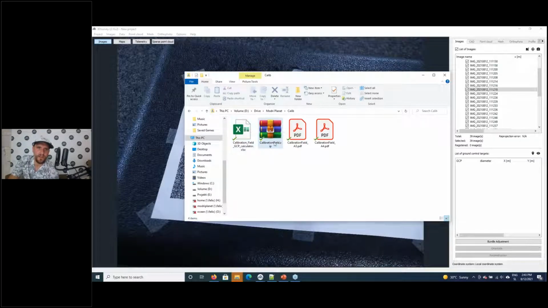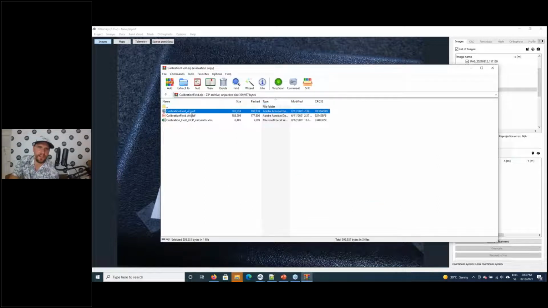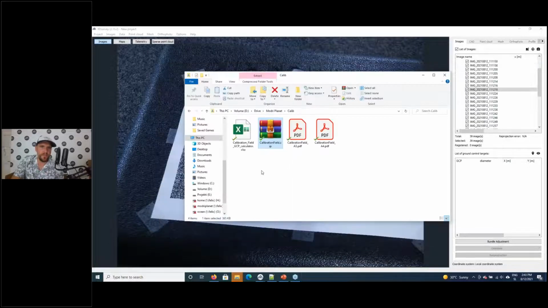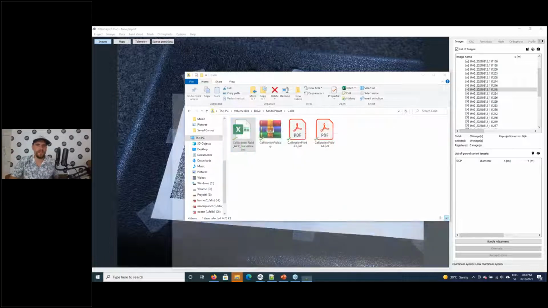So I have prepared a zip file that has inside an A3 and A4 version of the calibration field, and I have also prepared a GCP calculator. So let's have a first look at what this GCP calculator looks like. It's an Excel file. I will just open it. You can open it in either Excel or LibreOffice. Usually I prefer to use LibreOffice.